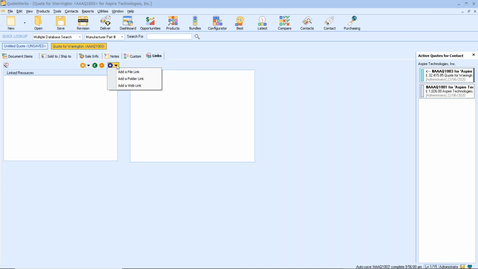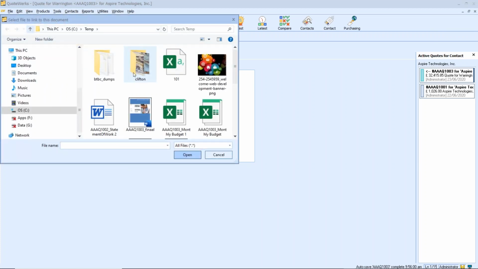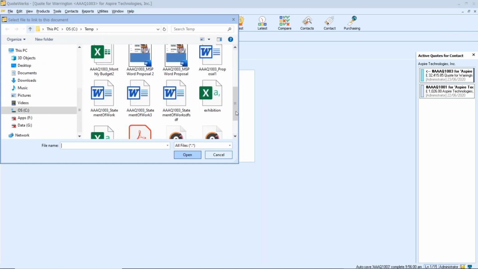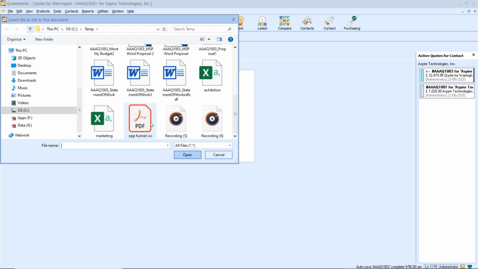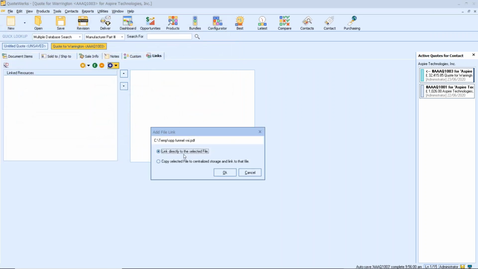So let's do a fairly simple one first of all. QuoteWerks has always had this add a file link. Then the web link was introduced, and then a folder link was introduced, fairly self-explanatory. If I want to associate a file with this quotation, just click on this first item here. I will then go into Windows Explorer and locate a particular file, maybe this PDF file here, and click open, and then it will be linked to this quotation.